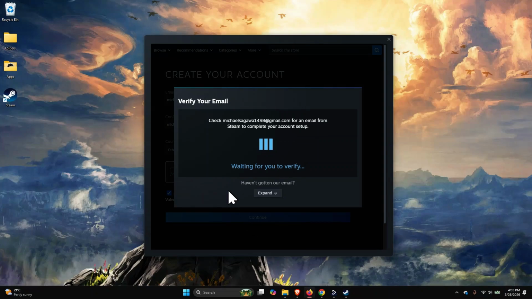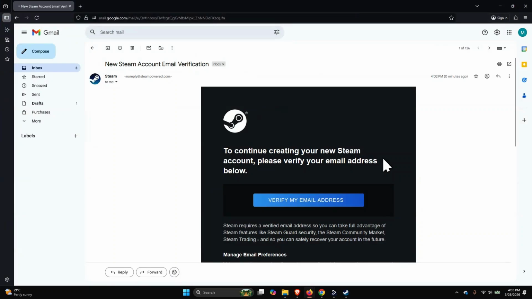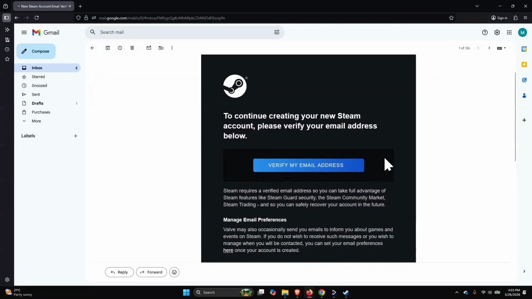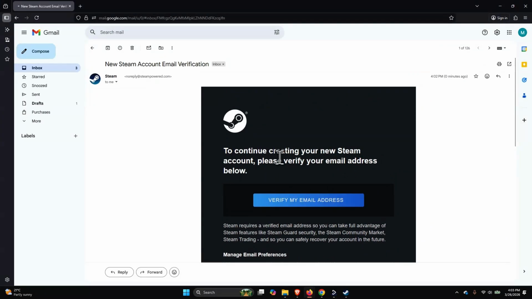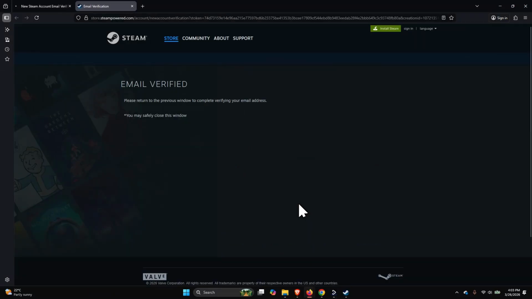So Steam will send you an email to confirm your identity. So open up a browser. So here is my email and this is the way that it looks like. To verify that it is you, click on the verify my email address button. And your email has been verified.